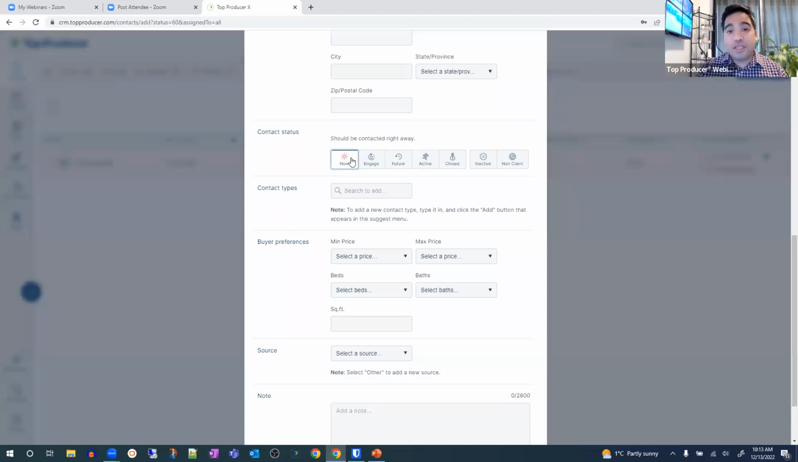So for the new, these are contacts that you've never talked to, like you've never even sent them a text, you've never even left them a voicemail. They're totally brand new to you, total strangers to you, right? So you want to set them into new. And the goal of your CRM, when you have a new contact, is to contact them right away.